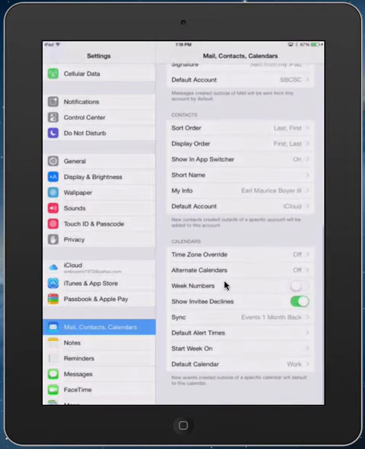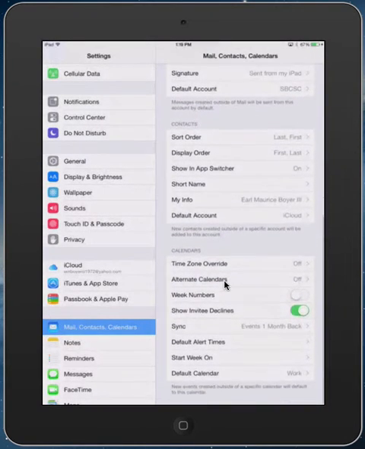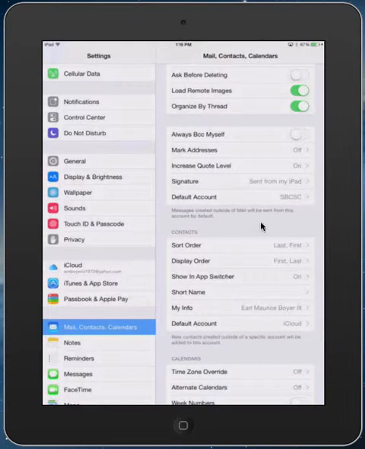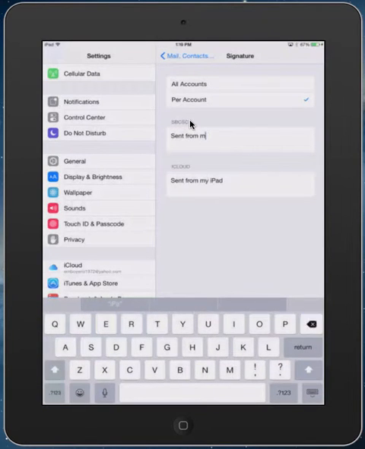The one that I want to do here, let's see. I think, oh, here we go, right here. So, signature. If I touch that, I can do all accounts, or I can have a different signature for each account. So if I go to per account, let's say from my South Bend Community School email, maybe I want the end of all my emails to include my contact information. So I would just type that in.